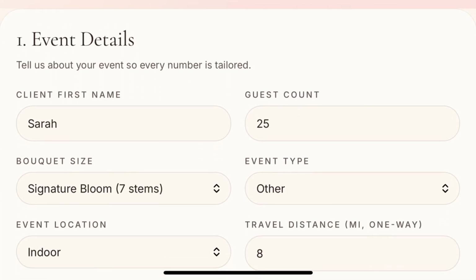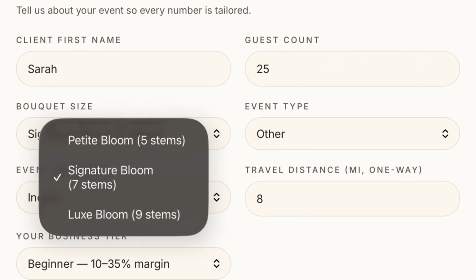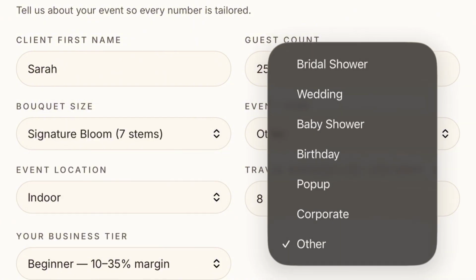Today I'm going to be talking through the pricing calculator. So here is the pricing calculator. It's included with the purchase. Here you can customize the name, you can put in the guest count. Here's the bouquet size. There's petite, signature, and luxe. I always recommend signature because it's about 7 stems.